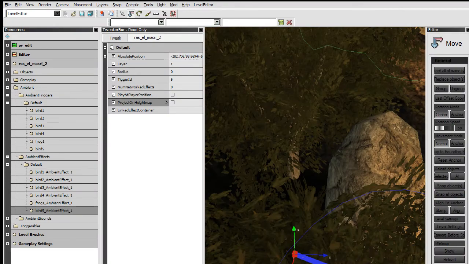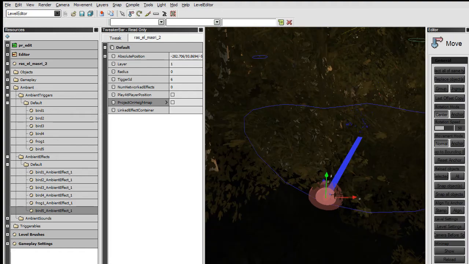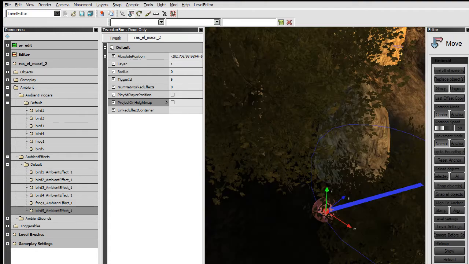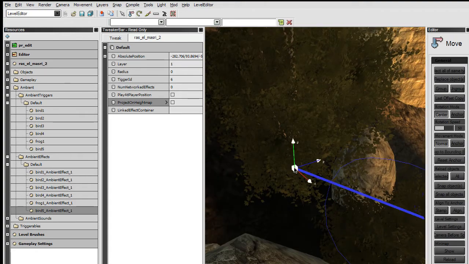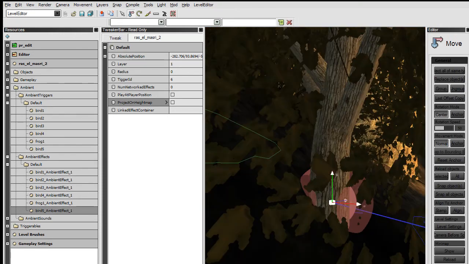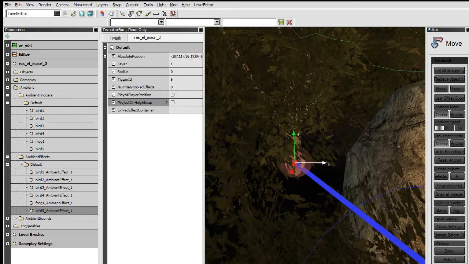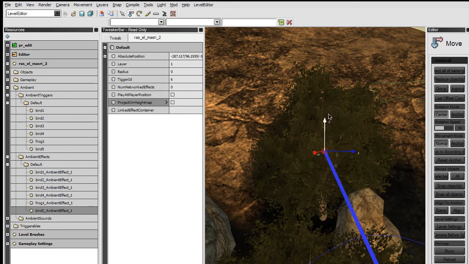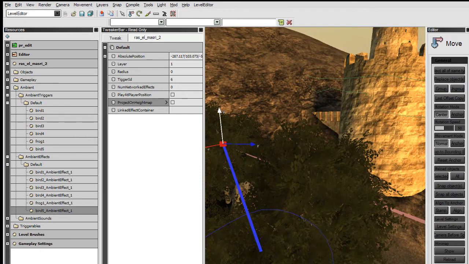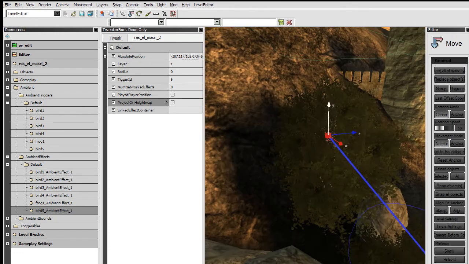So I'm just going to go ahead, zoom in a bit, and move this. See the little pink? I'm going to move this into the tree right here. So I'm just going to go like this. Make sure it's at the base. Now this is for birds, so I want it to look semi-realistic. So I'm going to move it up into the middle of the tree so it looks like birds are coming out of it.